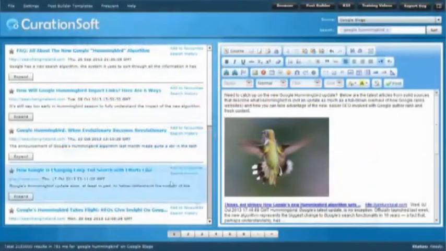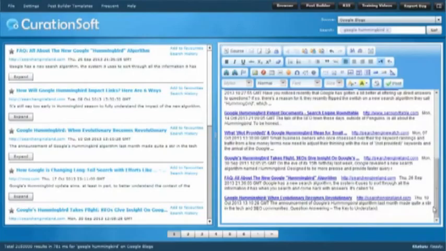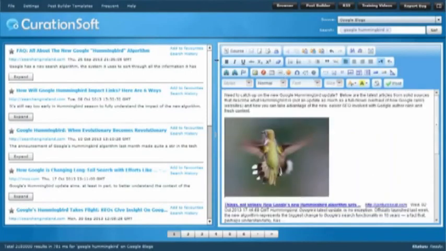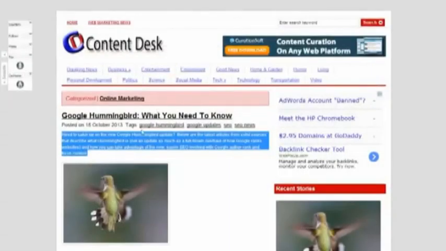look a lot better. Okay, so here we are inside the new CurationSoft 3.0, and when you're in the post builder now, this is the post builder on the right, and on the left are my results. I'm searching Google Blogs for Google Hummingbird, the Hummingbird update for the Google search engine. And that's what this story is about. And you'll notice that this is the same as what we had earlier over here, basically. So those are all my sources.